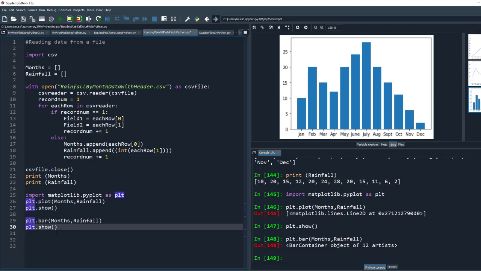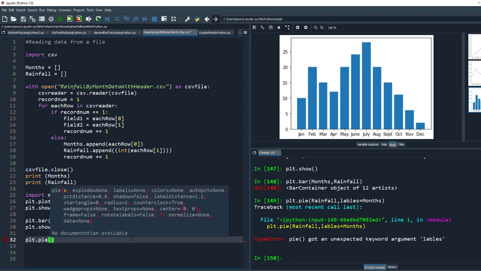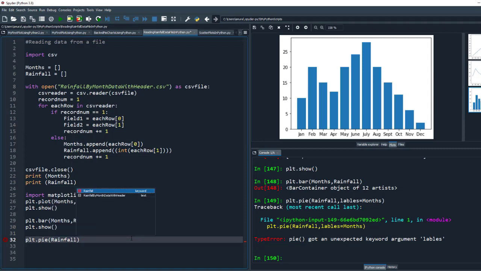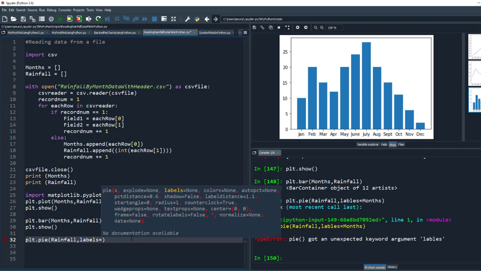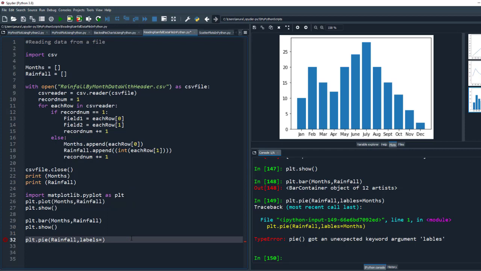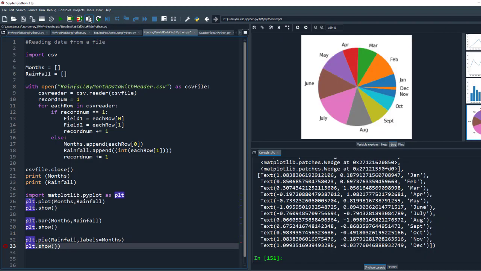Then we can also do a pie chart, plt.pie. What about pie charts? plt.pie. So rainfall will appear first, and then labels equals months. So let's run this pie chart for the 12 months.